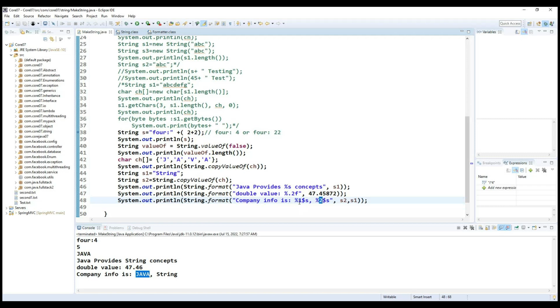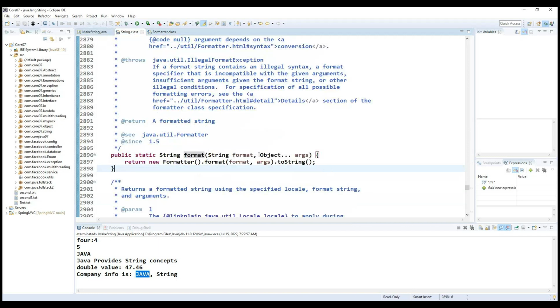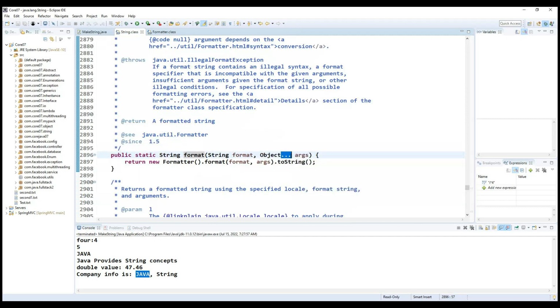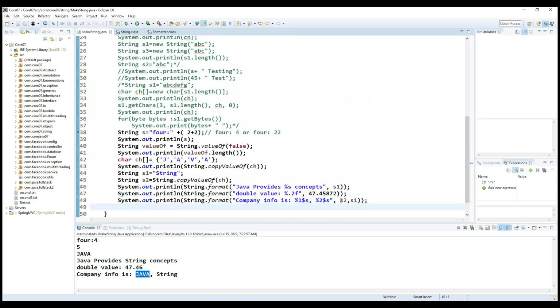Whenever we are providing this particular first position, these are positional parameters, because this format method internally is expecting varargs. We discussed how many parameters we want to pass, we can pass here, so they implemented it as 3 dots. Now whenever I add, this will internally take something like an array, and inside this array this value is going to be stored at the first index location, and this will be stored at the second.